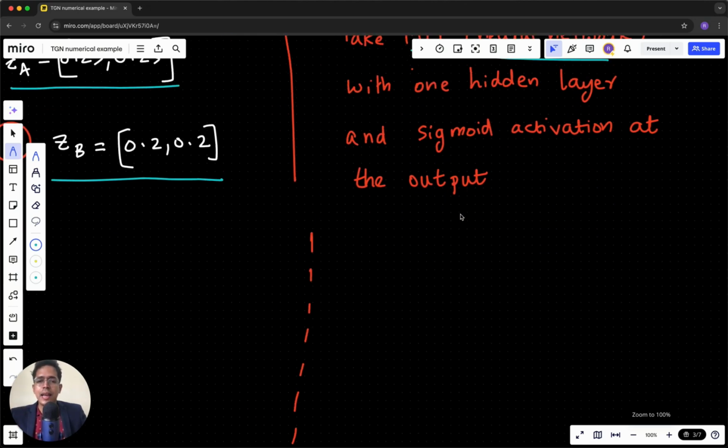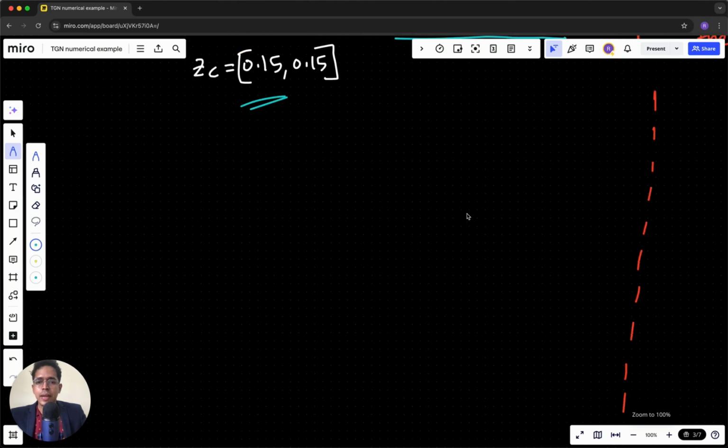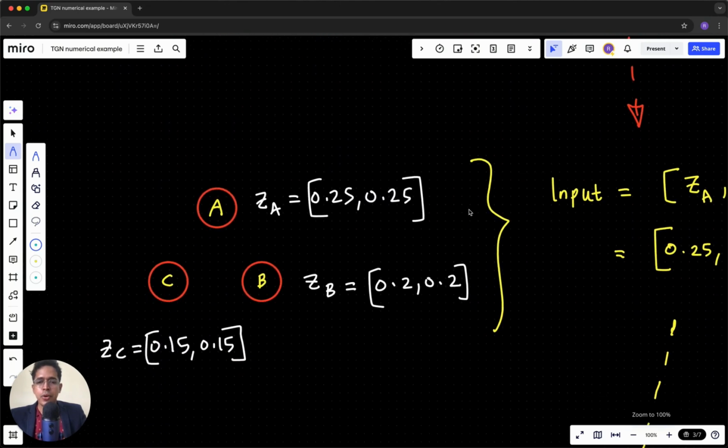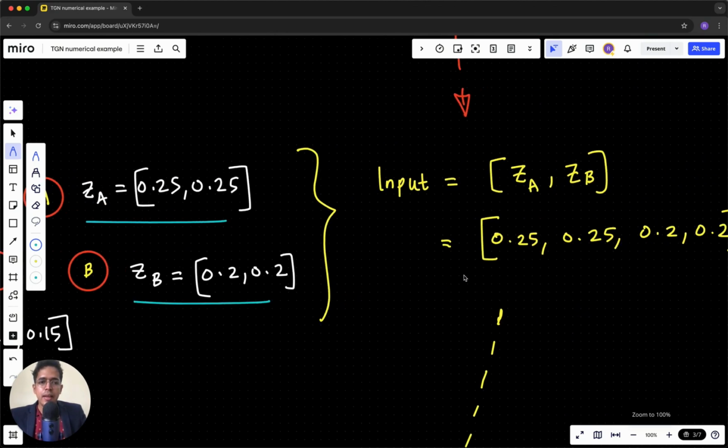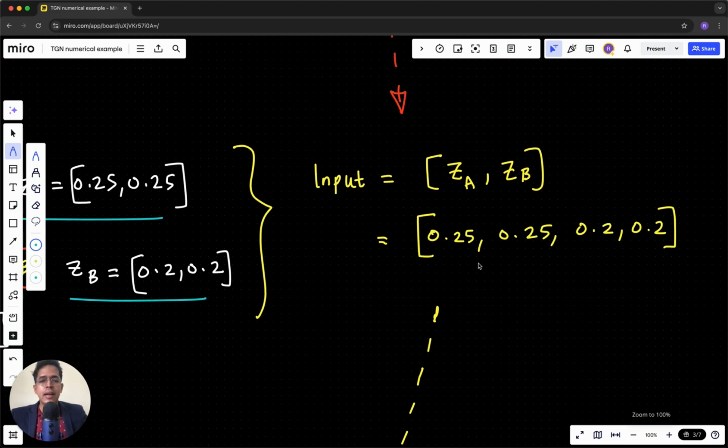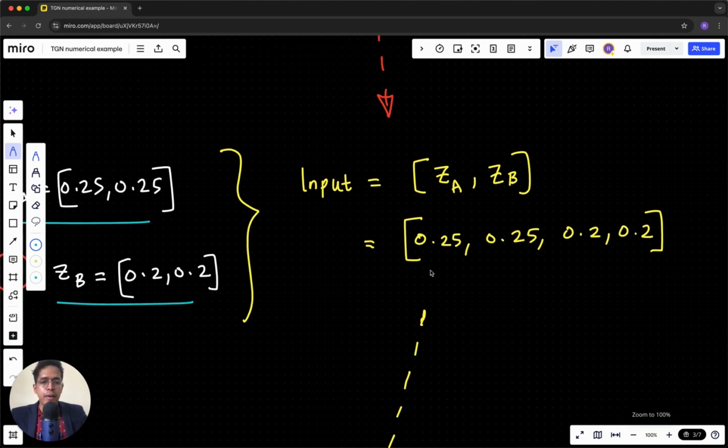So this multi-layer perceptron will take some input, right? Let me first show you the input. The input involves this ZA and ZB concatenated into a single array of dimension 1/4. So the dimension of this is 1/4.